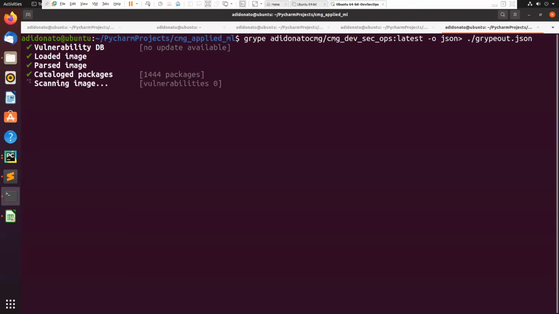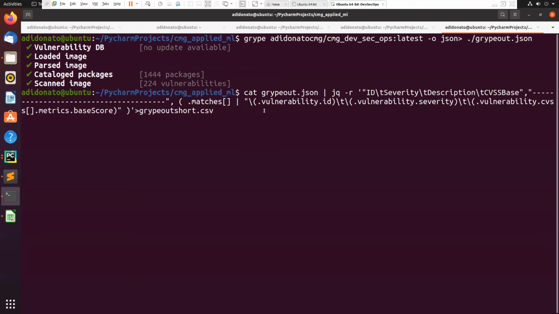So I'm going to show you very quickly how to use a tool called the JSON query tool, which is also installed. What I'm going to do is read that JSON file, pipe that output to the JSON query tool in raw format. From there, I'm going to capture the ID, the severity, the description, and the CVSS base. Now, I've actually removed the description because it doesn't look very visually appealing on the screen. And then I'm going to pipe that to a CSV for later use.